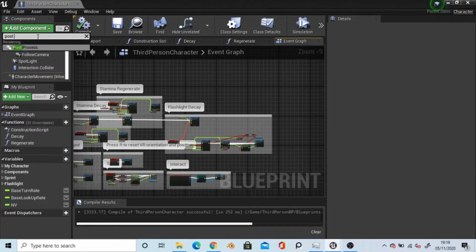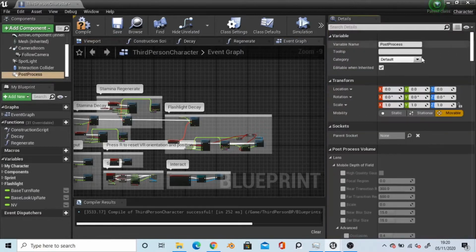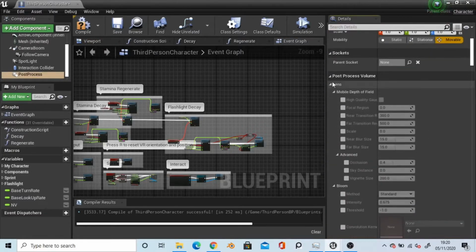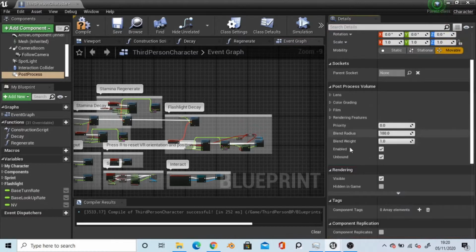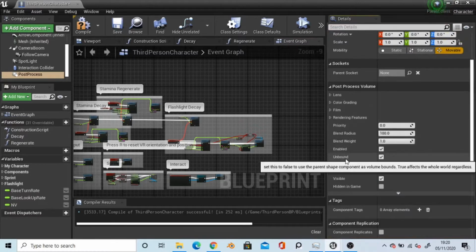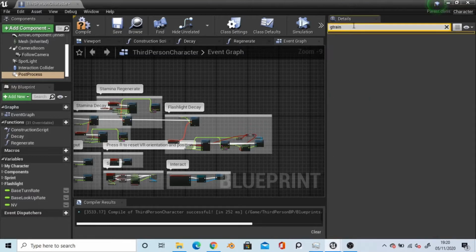Now, the first thing you want to do is go to the Add Components tab and add in a post-process. It should automatically be unbound, and you can check that, there you go, unbound. That basically means that it has no limits and it will affect the entire world. So if we go into these settings, the first thing you're going to want to set up is grain. So just type that up, not G-train, grain.